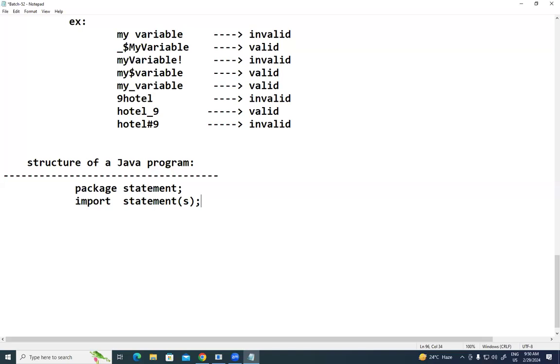Once you write import statements, then the class will start, followed by the class name. Start the curly brace. Curly braces represent a block. Sir, what are the package statement and import statement? I'll tell you. I'll come to that, because in a single day you cannot learn package, import, and everything. It'll take time. Don't worry, I'll come to that point. Look at this. Okay, this is the class.